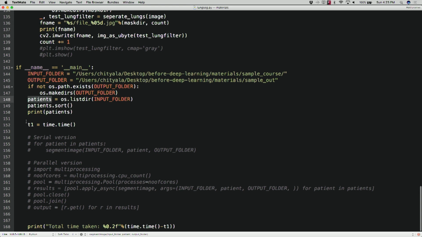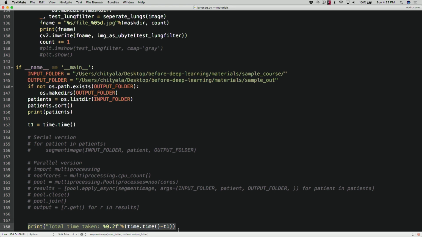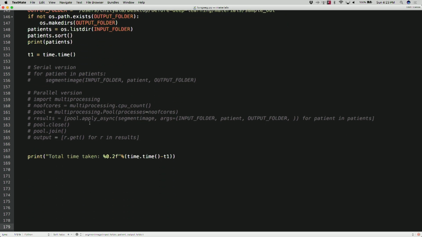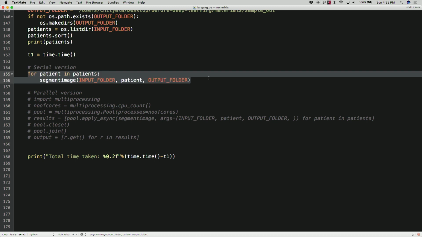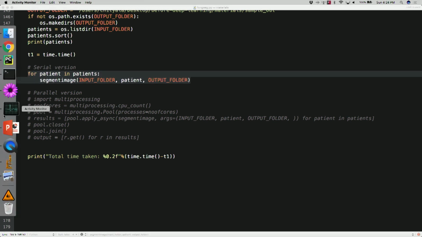Then I'm going to start the time before I do the calculation, and I'm going to check the duration for the calculation. Right? And currently, I commented both the serial version and the parallel version. So I'm going to go ahead and uncomment the serial version. Okay. Before I do that, I want to open my activity monitor.